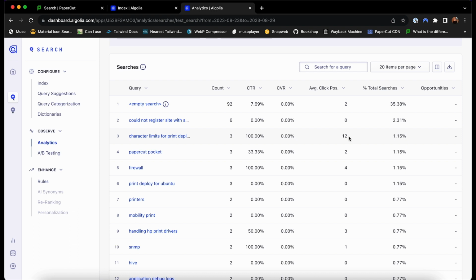So that's an overview of the technical side of implementing Algolia for PaperCut search. Thanks for listening. I'm now going to hand back to Grayson to wrap things up.